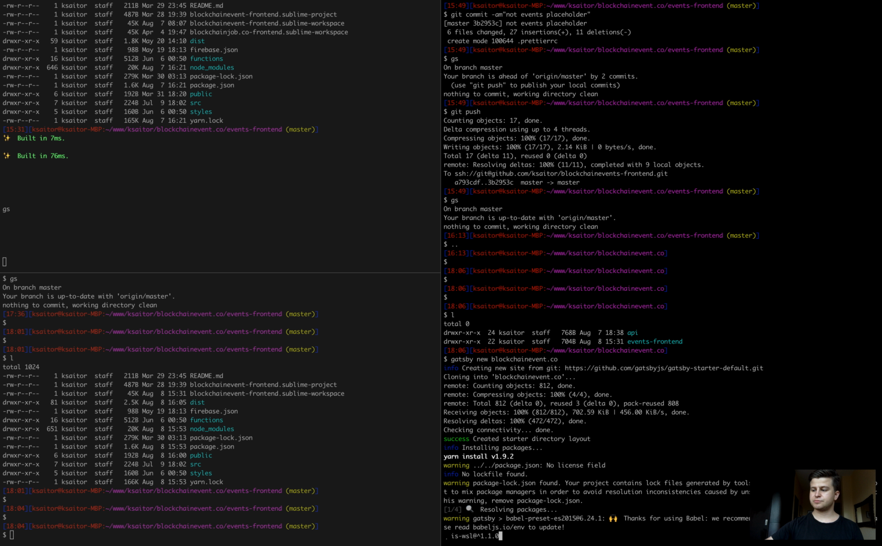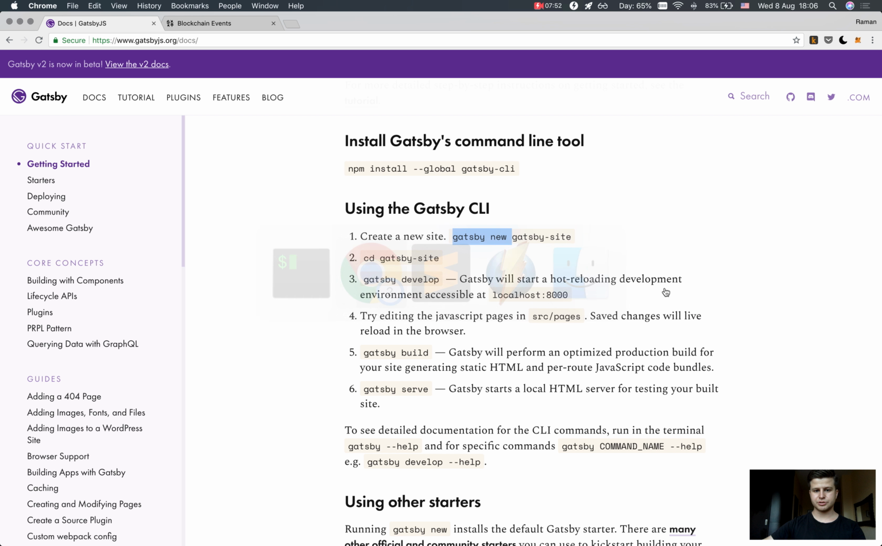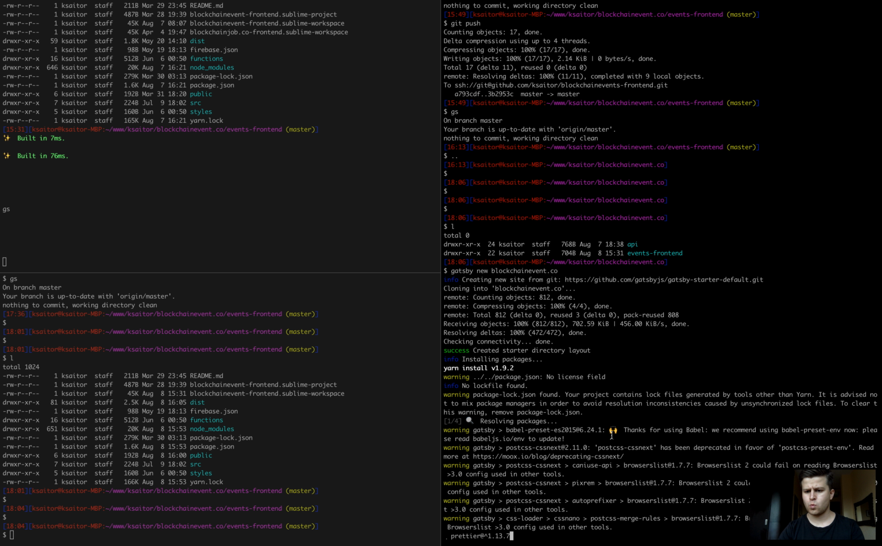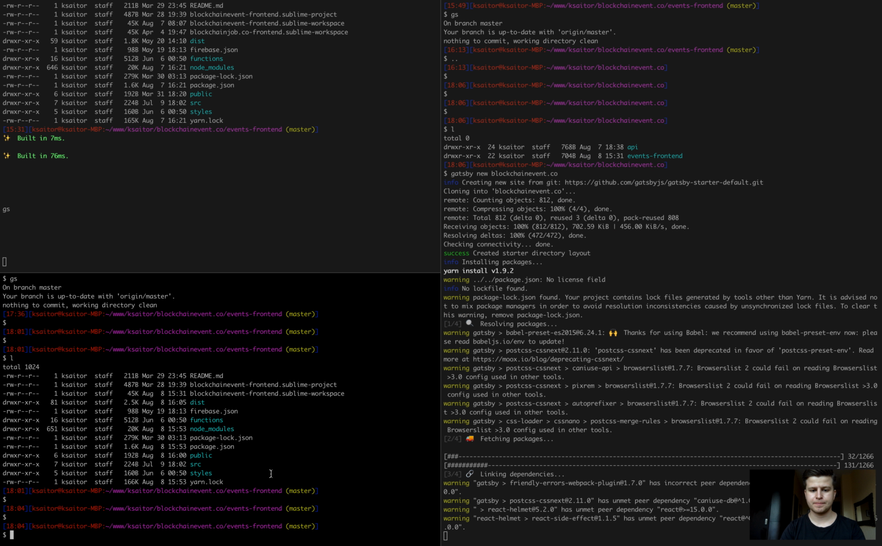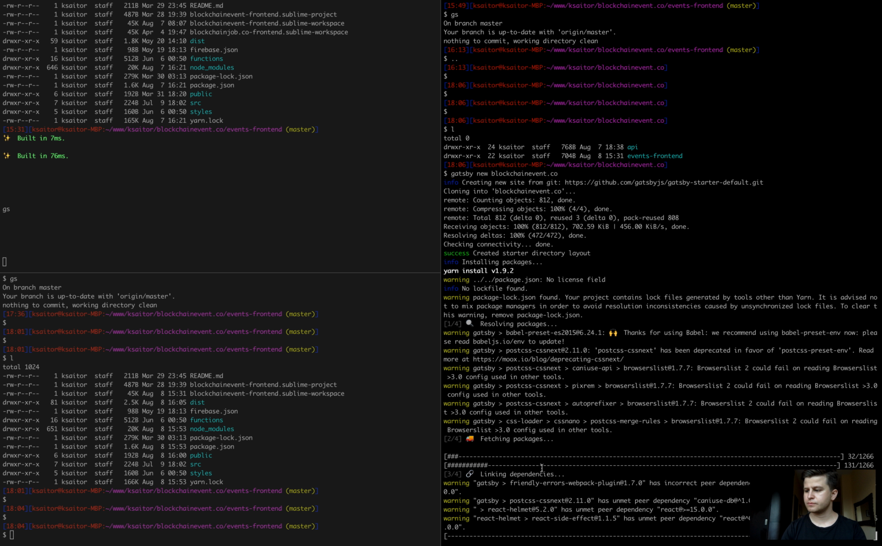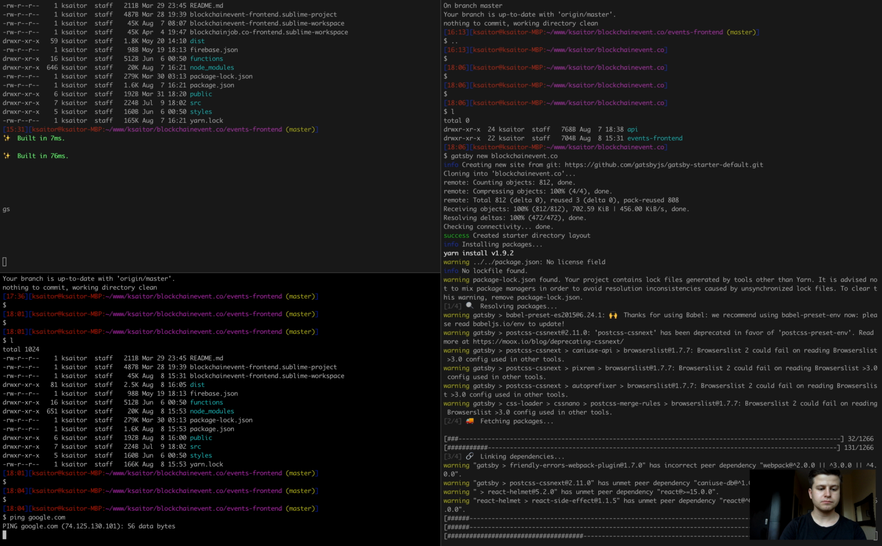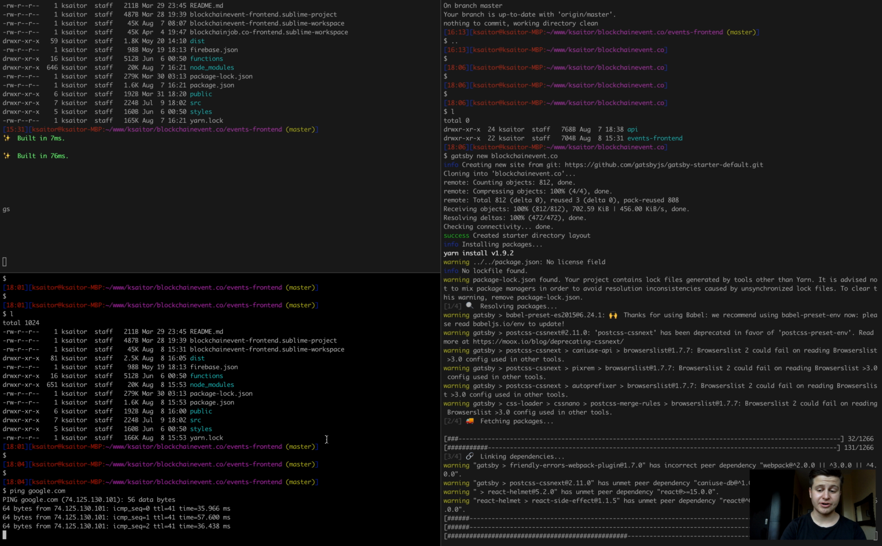I want to install it first, Gatsby global install. While it's installing, just ensure that you're looking at this. Is it installing? Okay, it's installing. I wonder how good my internet is. My internet is not very good, by the way.